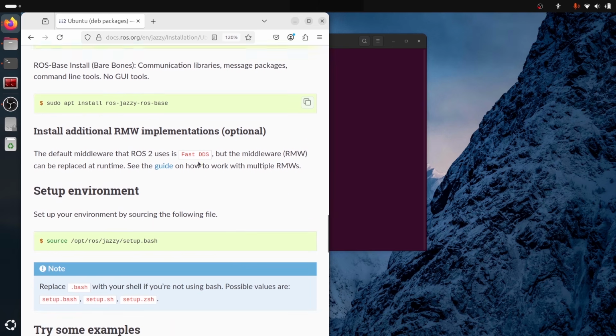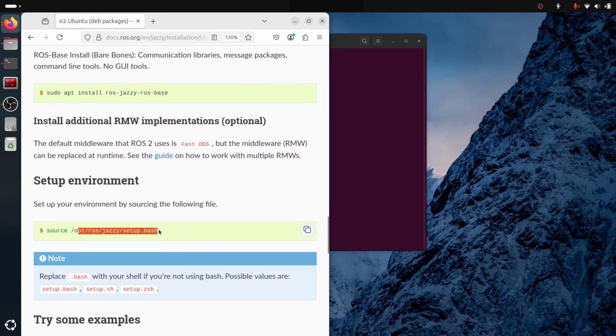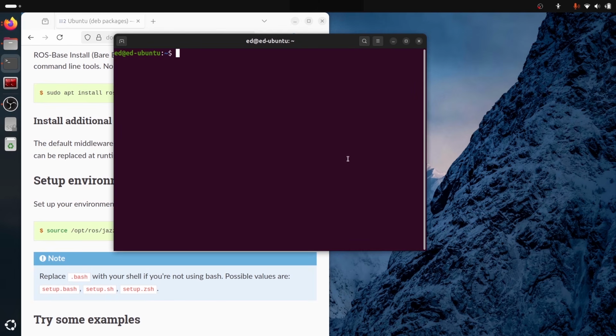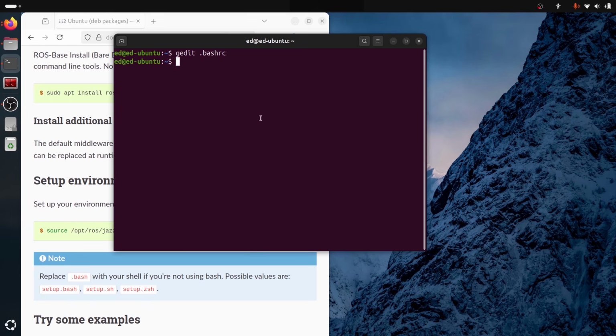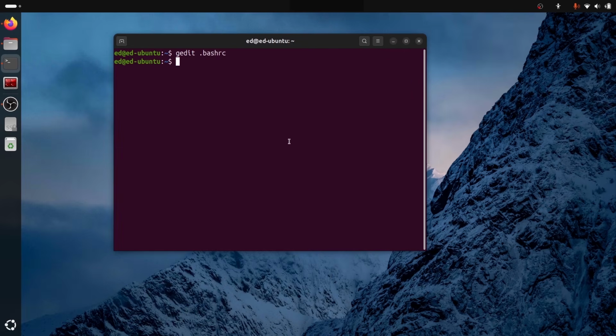All right, so that's what we need. And then for the environment, you see we need to source this setup.bash script, and I have already put that into my bashrc. At the end, you can ignore this commented line, but I have already added the line to source the setup.bash script so that we can use ROS2 in all the terminals. Great, so that's it for the ROS2 installation.